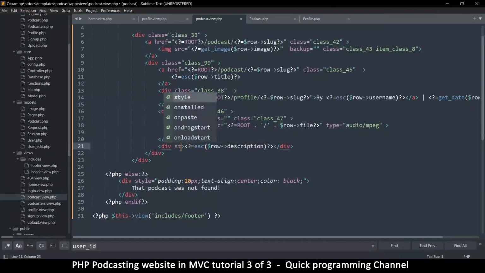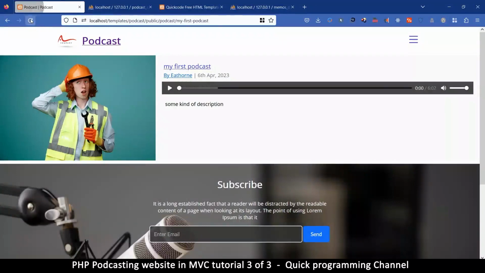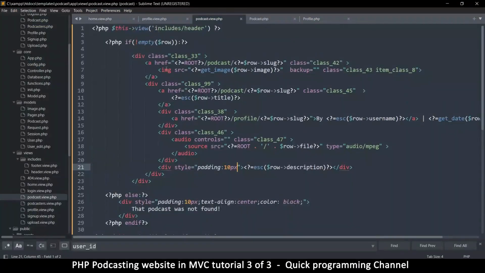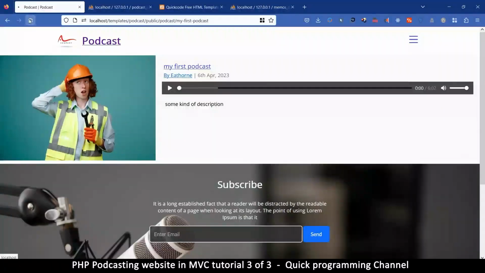I just want to add a few styles here and just add some padding of 10 pixels, something like this. And let's do that. So some kind of description down here. We don't need these links anymore because we are on the page itself. So we can remove. I can change these into divs. So I'll just put that as a div for the image and div there. Same goes for the title. I can change that to a div instead of an a tag, div, like so. But the user is fine. We can leave that link over there.